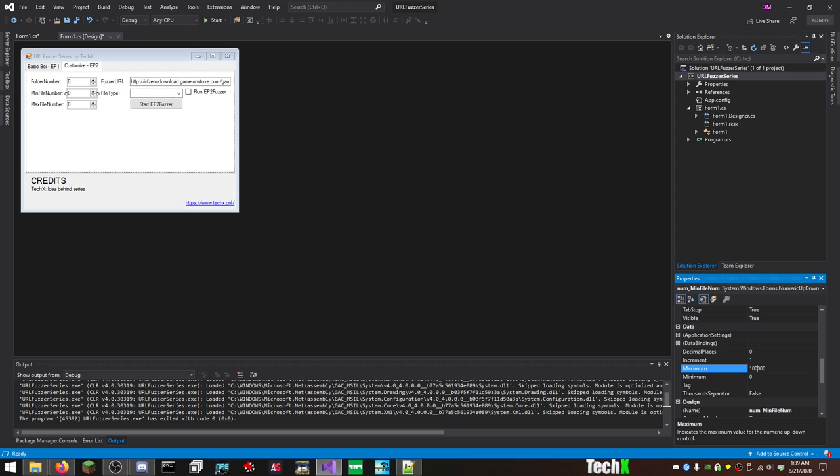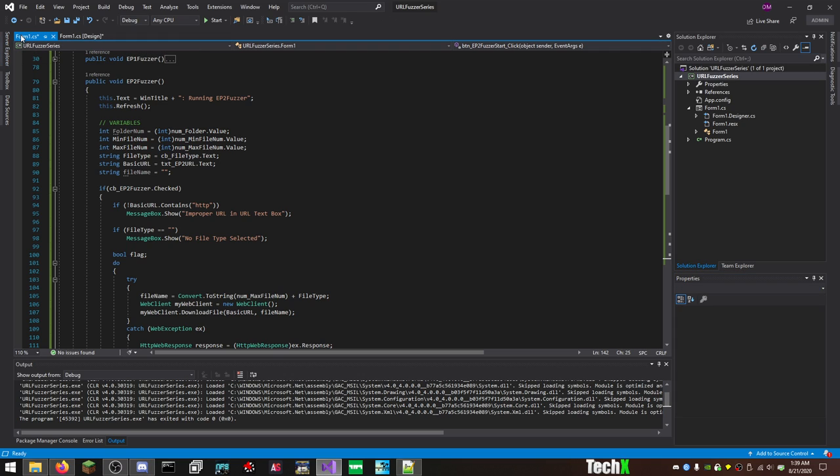That's 100,000, so that's 1,000,000. And this is also going to be 1,000,000. There we go. So now those numbers can be modified to their heart's content.